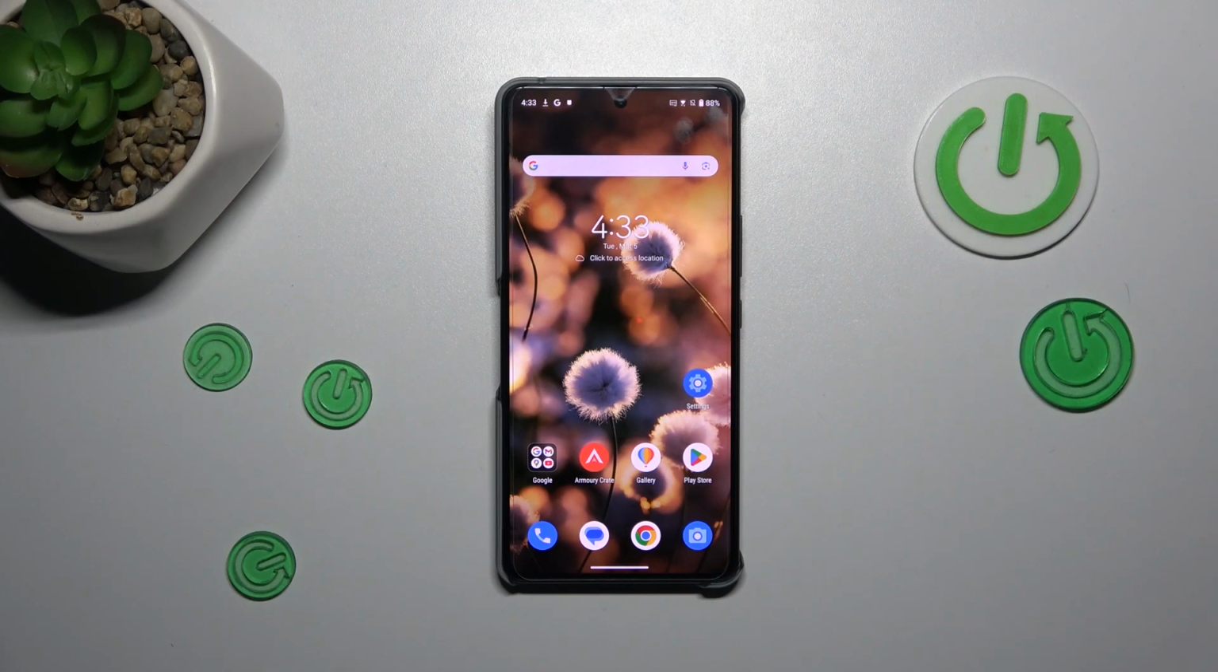Hi everyone, in front of me I've got ROG Phone 8 and let me share with you how to clear credentials on this device.